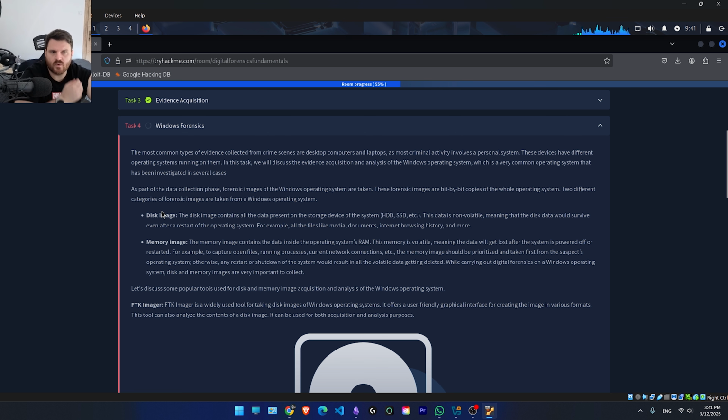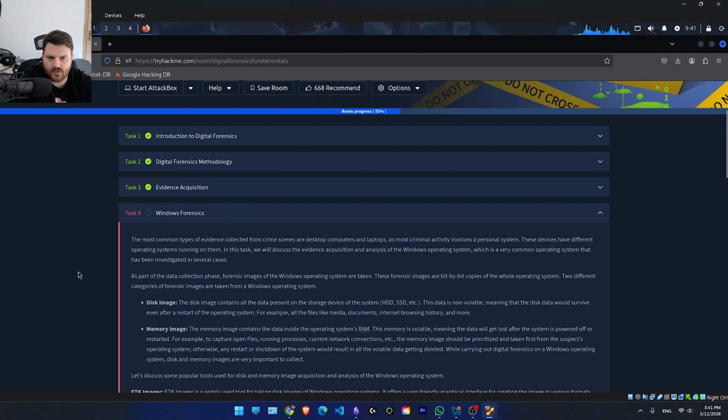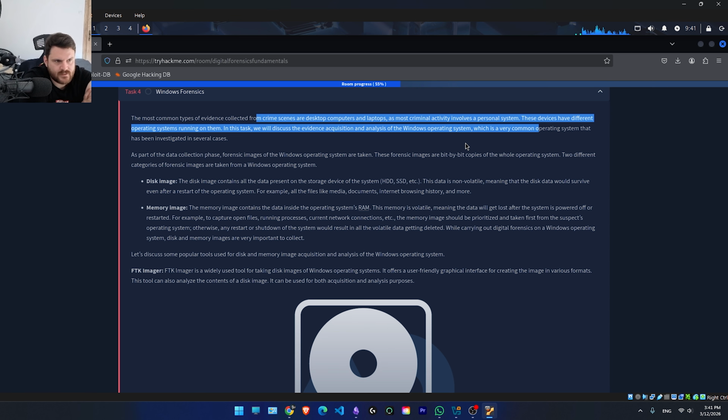Task number 4, Windows Forensics, is part of the digital forensics fundamentals room inside the Cybersecurity 101 learning path. The most common types of evidence collected from crime scenes are desktop computers and laptops, as most criminal activity involves a personal system. These devices have different operating systems running on them. In this task, we will discuss the evidence acquisition and analysis of the Windows operating system, which is a very common operating system that has been investigated in several cases.